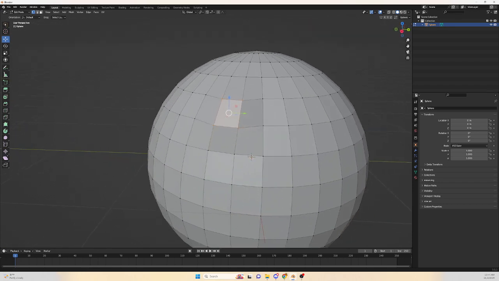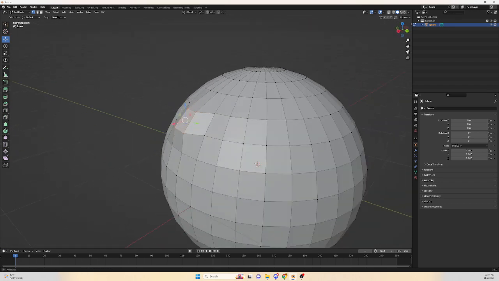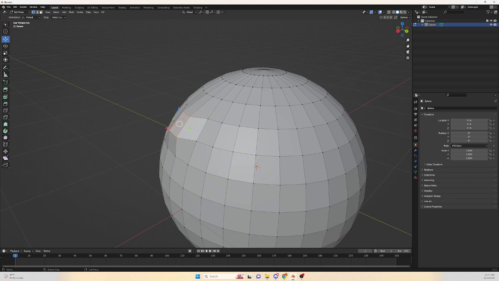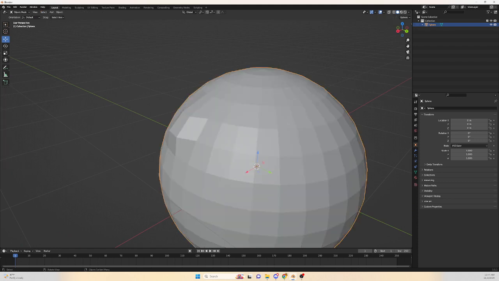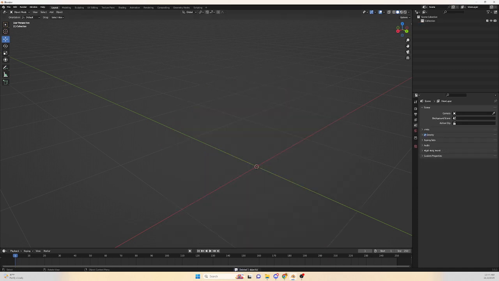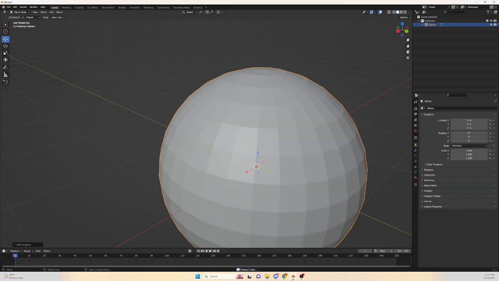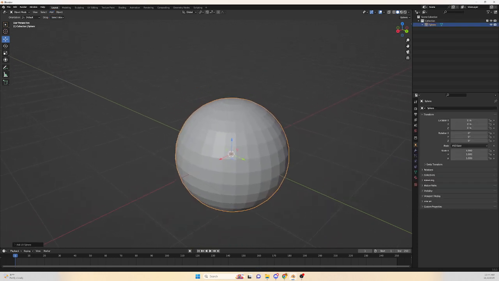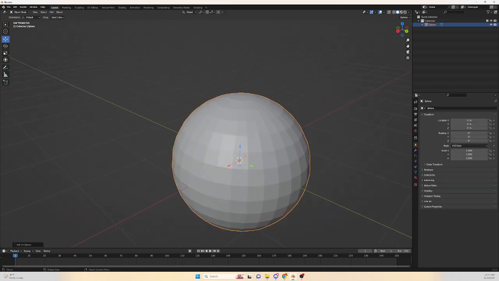There is a limit to how far you can undo something. So here you see I've hit my limit. So I'm going to tab out of edit mode to object mode. I'm going to delete this, and I'm going to add another sphere so we can start clean. Now, in the end, you don't want your sphere to be so segmented. You want it to be more smooth.